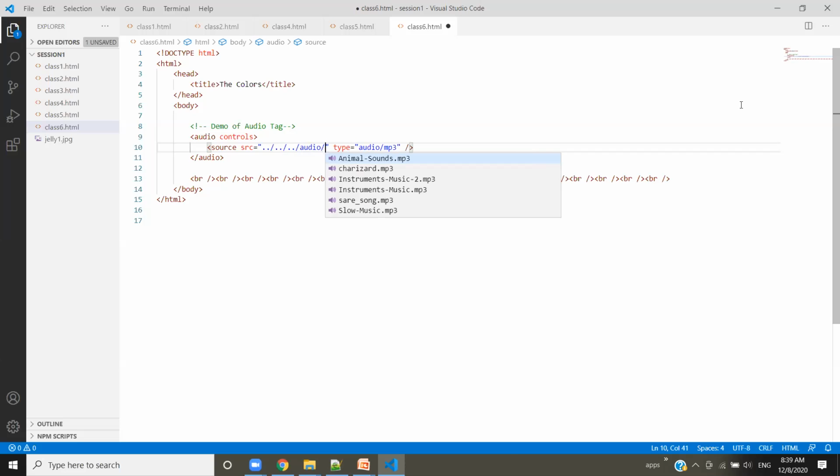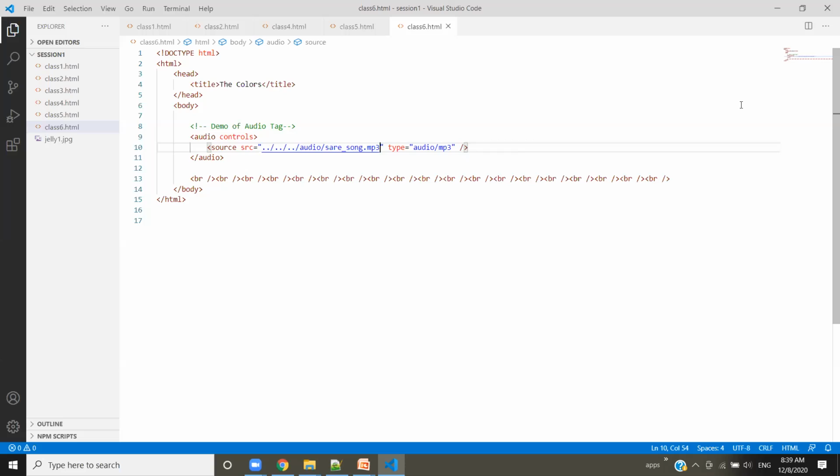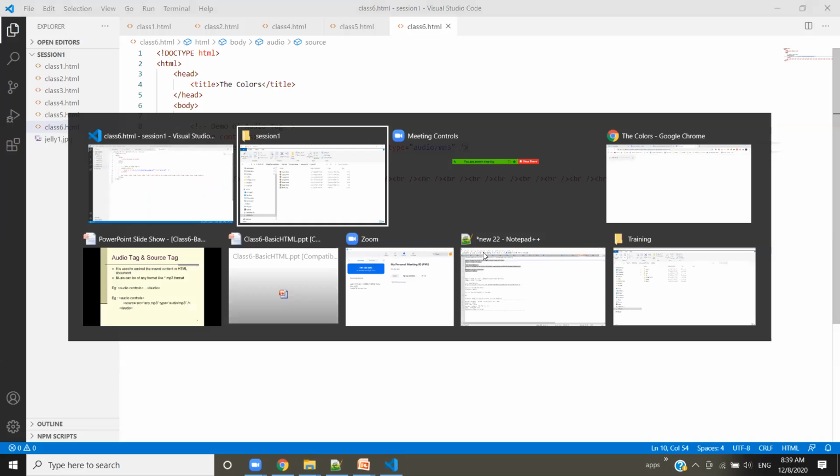Let's select that, and let's try this one, Sari Jahasya song. I'm going to add the song here. I'm saving the file. Let's see whether it works in the browser or not. I'm going to refresh. Let me reduce the volume first. Okay. So abracadabra, 1, 2, 3, boom.